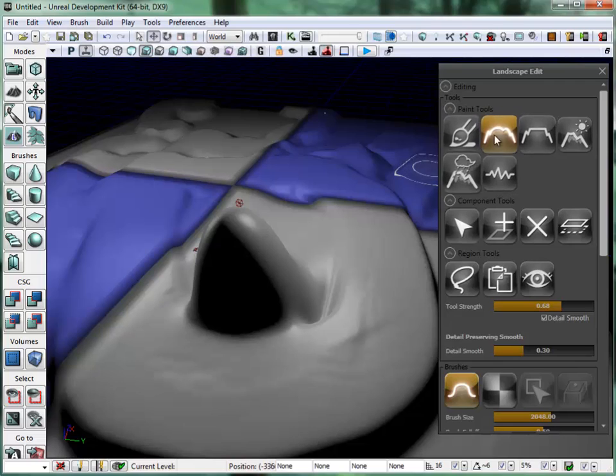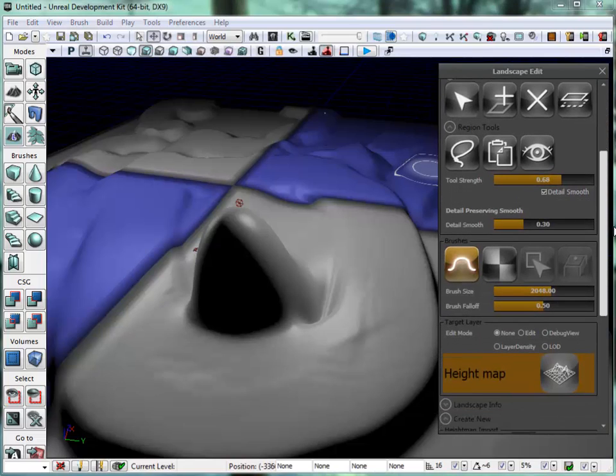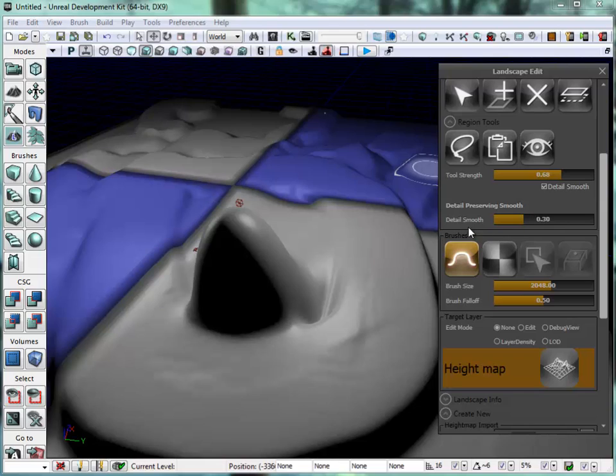Alright, so you can play around with these tools and just kind of get used to them. Play around with the tool strength, play around with the brush size, and you'll see that here's the brush size, but then if I take it and make it really large, really small, and then the brush falloff also, you can see how that adjusts as well. So, and that's creating and editing terrain.